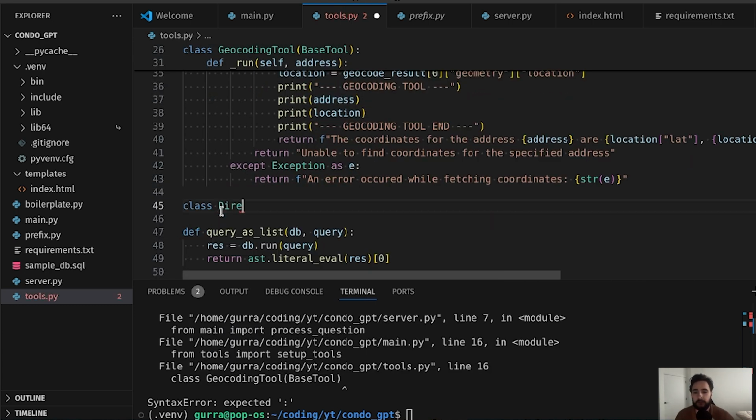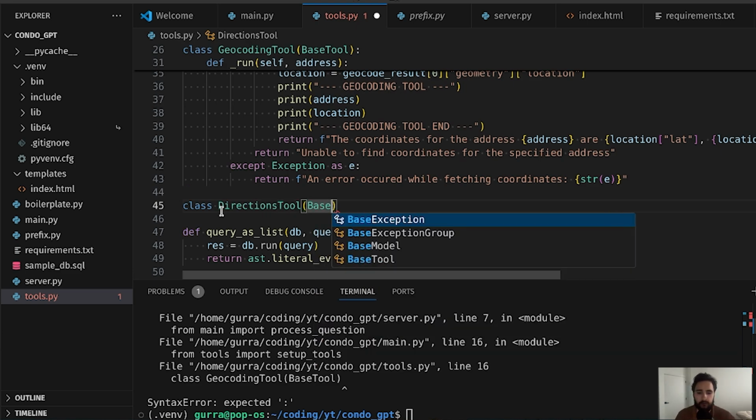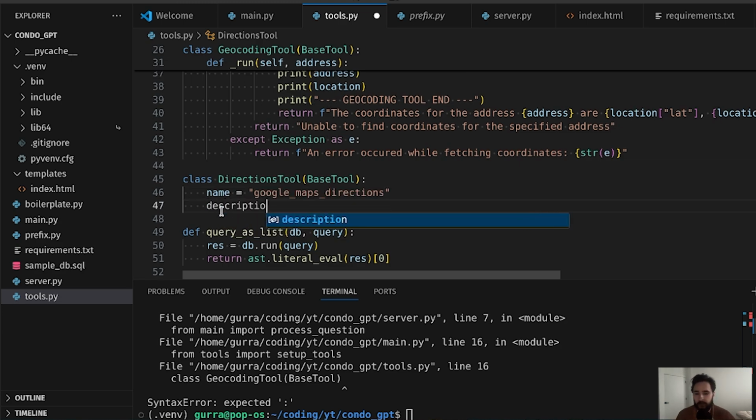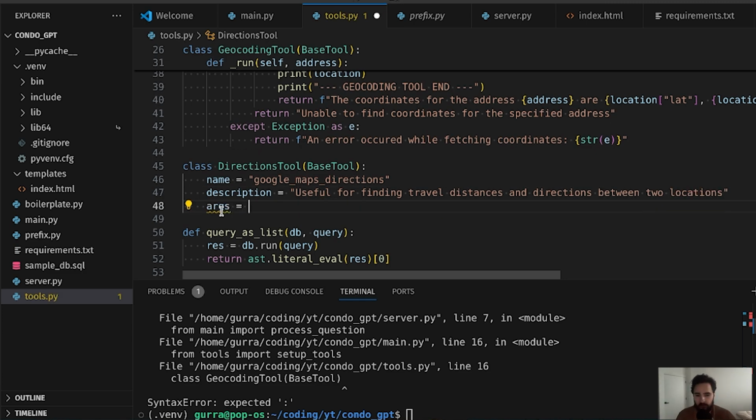So we set up the directions tool. This is so we can find pretty much distances between different locations. So we'll call this Google Maps directions. Again, the name is how you should reference it in the prefix. Be very clear about that. Useful for finding travel distances and directions between two locations. And our arg schema, we're going to use directions input.